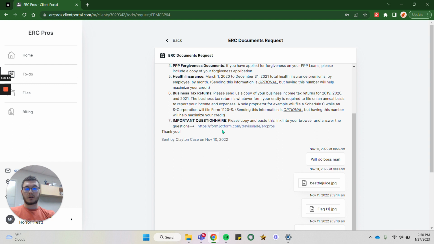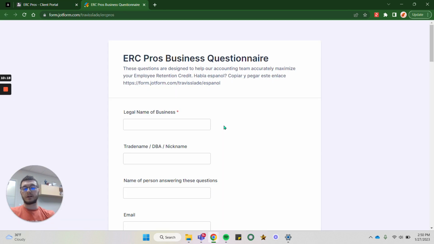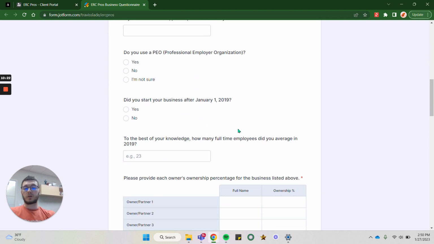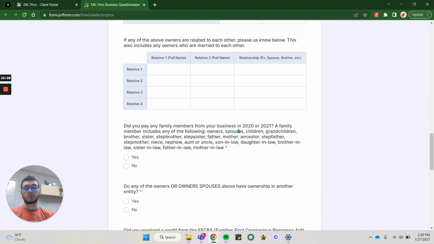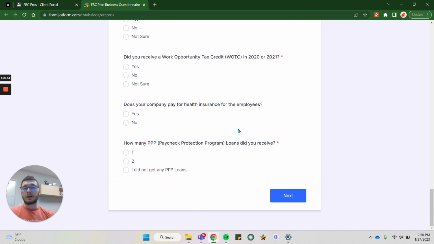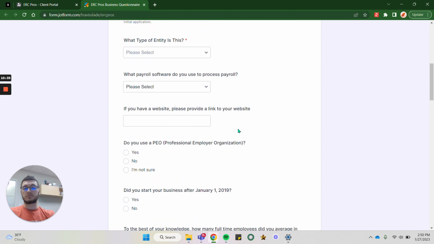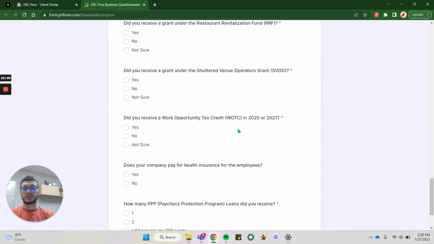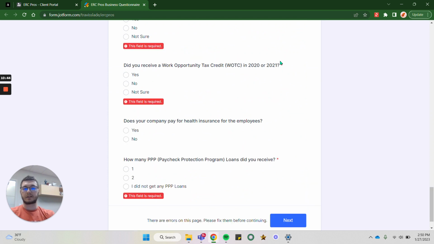But here is what the business questionnaire looks like. It's all the information that the owner will have. It's really just name of business, ownerships, if there are any relatives, and if they got the PPP, it'll ask for that information. It's a lot of business questions that they should easily be able to fill out. Once they fill everything out on this first page, they'll hit next. It won't let me because I'm not putting in anything.